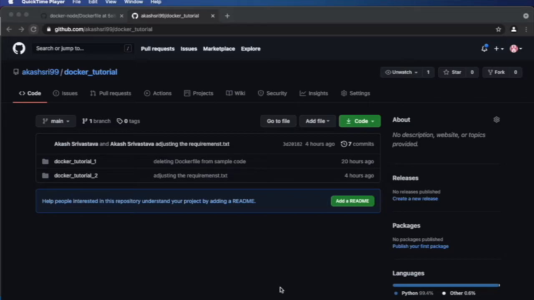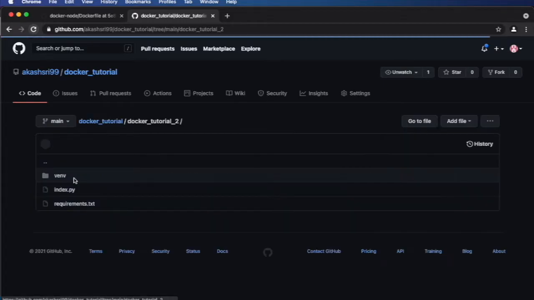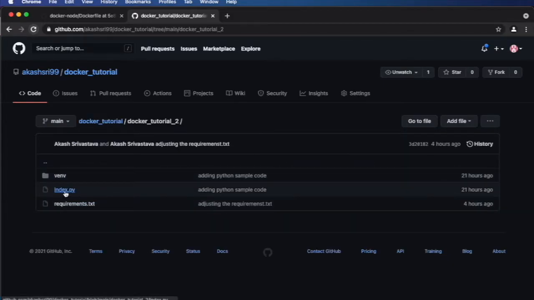In the previous video, we created a Docker file for a Node.js application. In this video, we will try to create a Docker file for a Python application. So we will go to the URL that is in the description below and open the folder Docker tutorial 2. This folder contains sample code for a Python application.